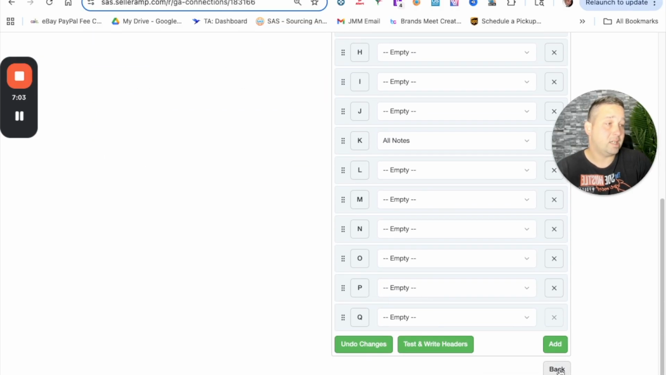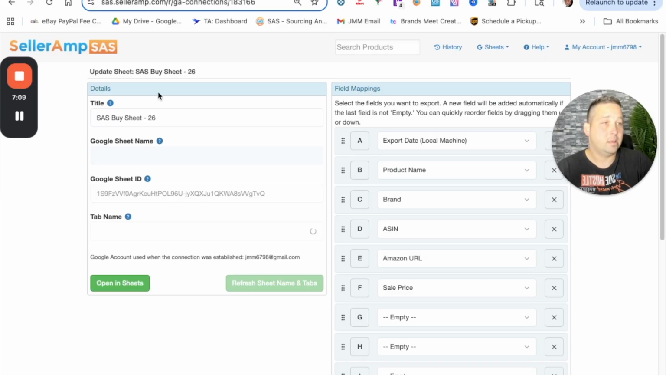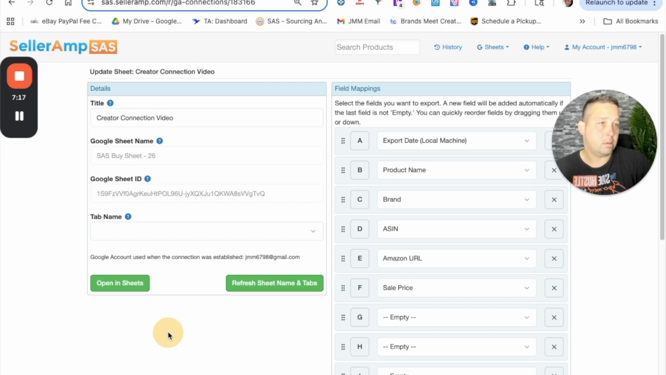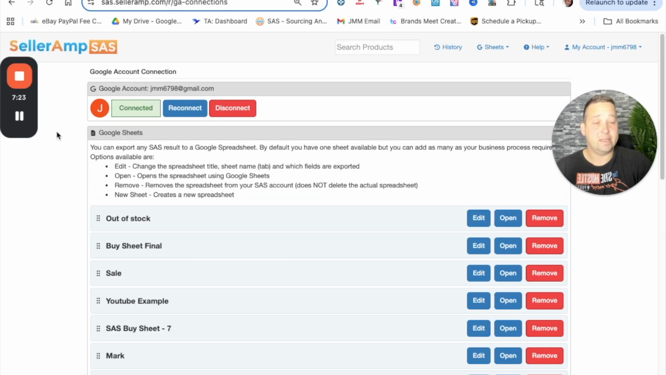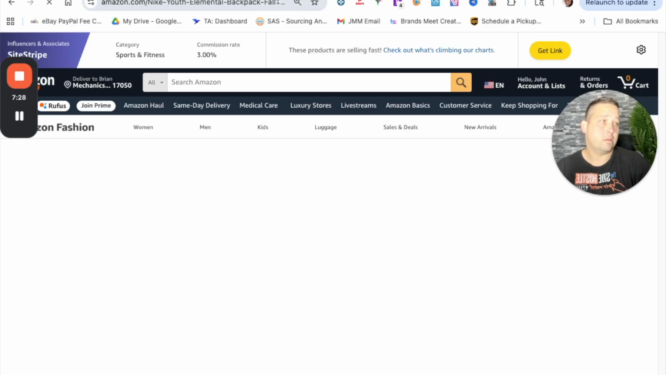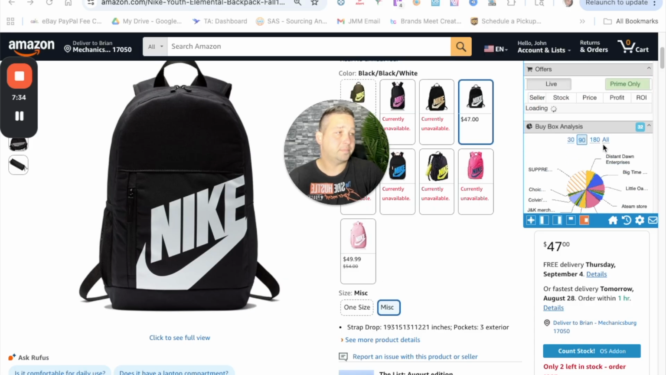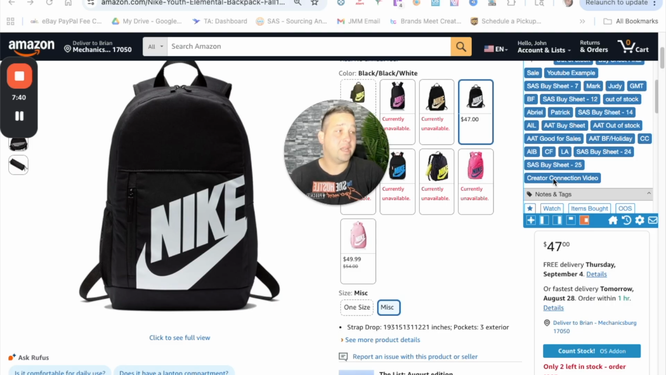So once that is done, you could go back, and then you could even rename this sheet if you wanted to. I should have done that. So in here, you could just be like creator connections video. So we'll just do that. We're going to go back now. So it automatically saves for you as well, so you don't have to worry about that. And then when we go back over here, we're going to see over here, when we scroll down, we have Creator Connections video. So now we could just add that to there, and we are good to go.